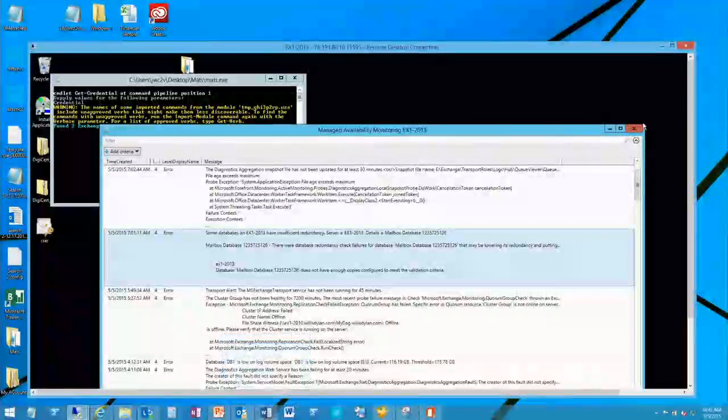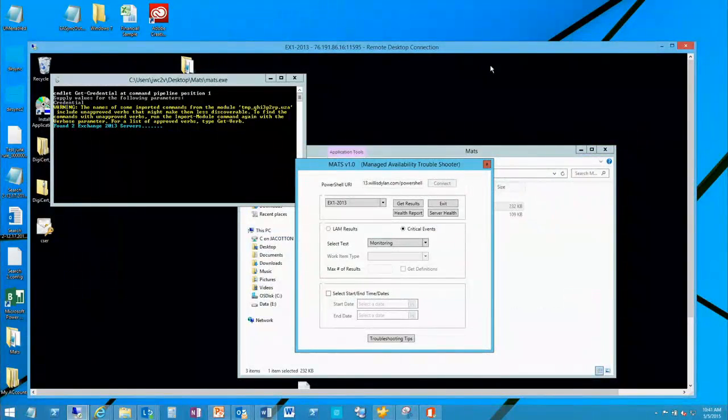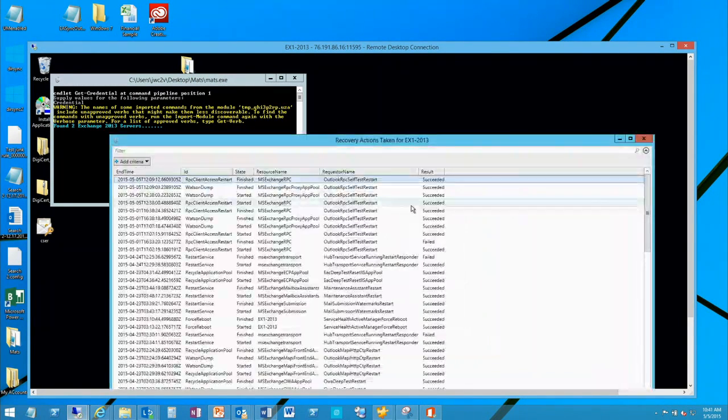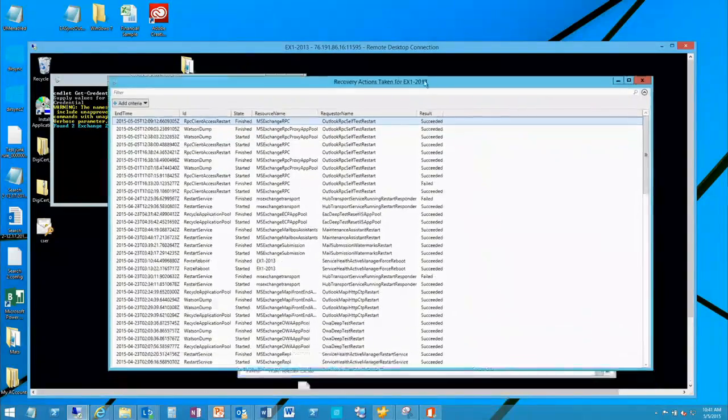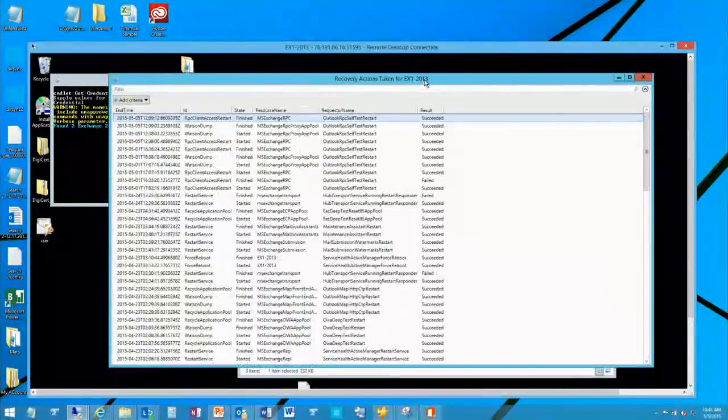So at that point, I've seen the monitoring. Now I want to see actually what managed availability has done. So again, this is where we're looking at the recovery action results. Now I pop in here, go to recovery, get results, and you can see everything that's been going on here. This is everything Exchange has actually done to my servers for one reason or the other.